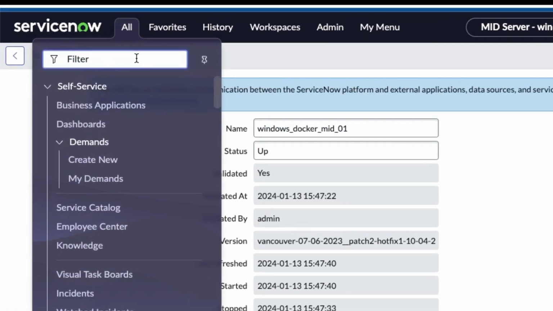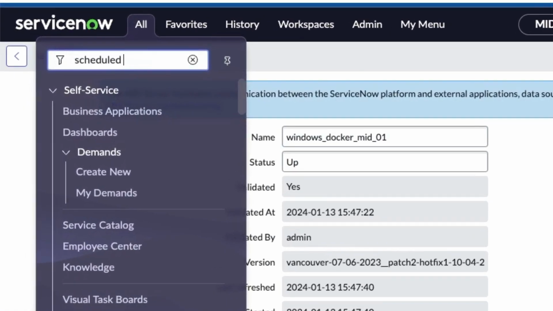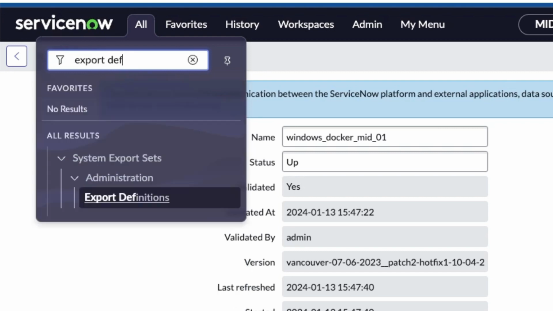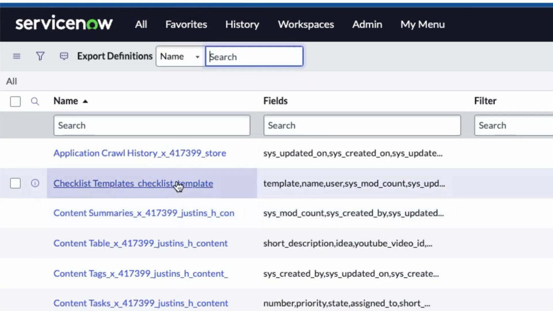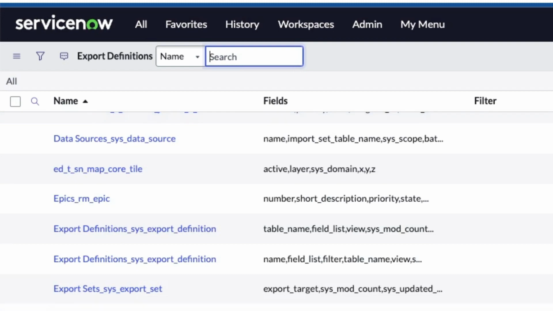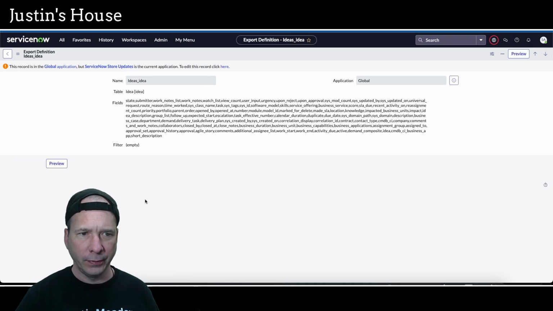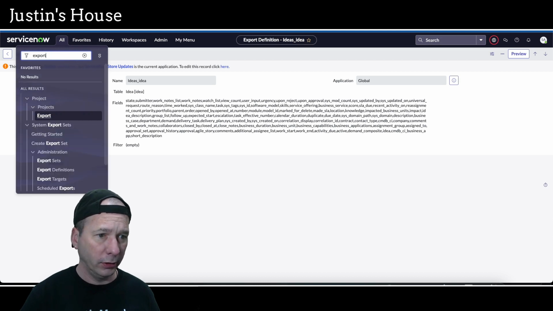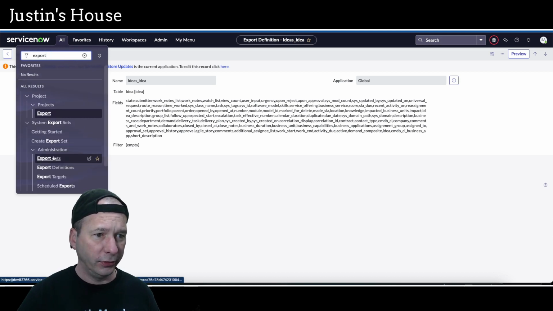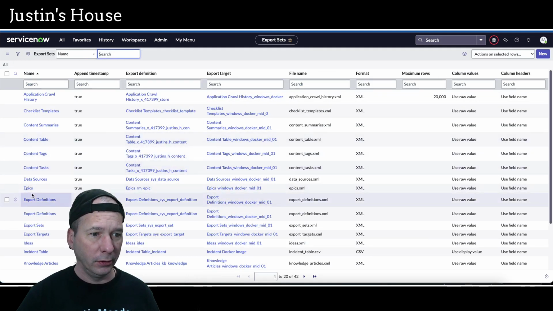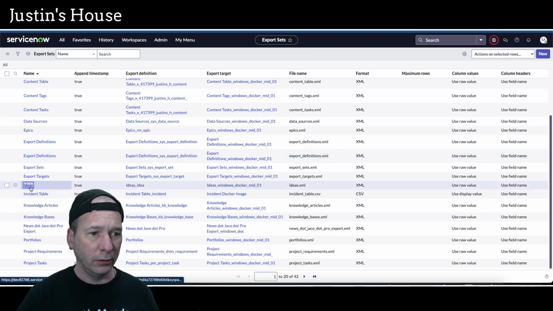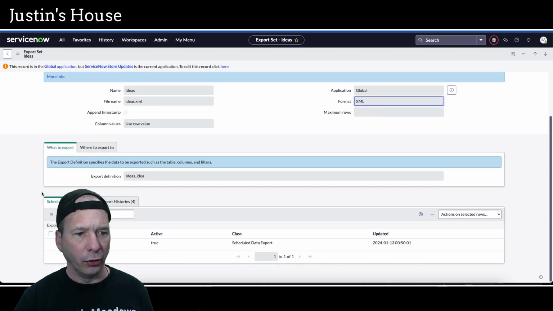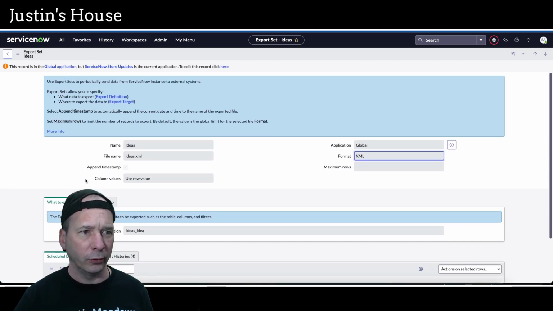So I'm going to go to scheduled exports. Actually, should I just go to export definitions? I can't remember which one to go to, but let's do my ideas list. Oh no, that's the wrong thing. So let's go export sets maybe. And ideas. Should be an execute now button is what I'm looking for. I'll know where to export to, what to export.